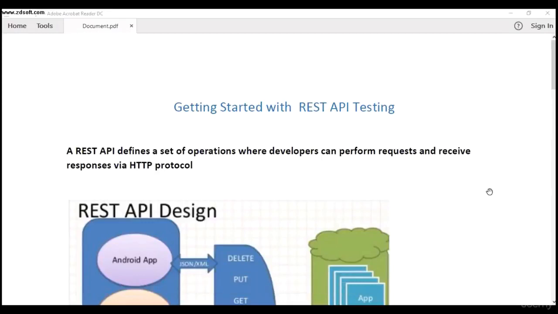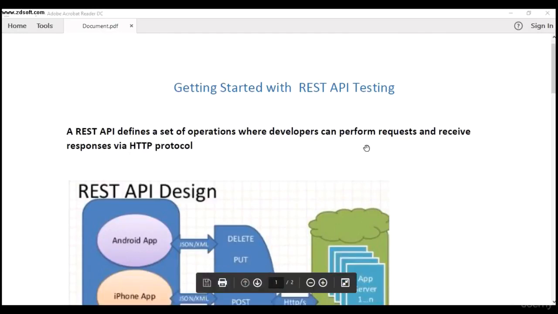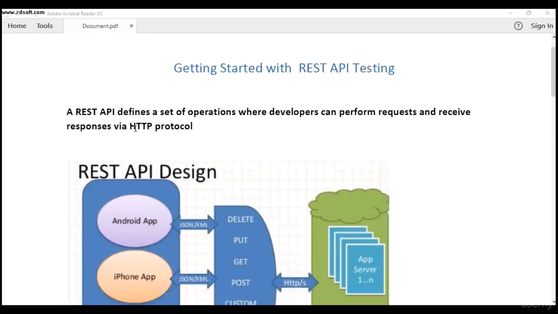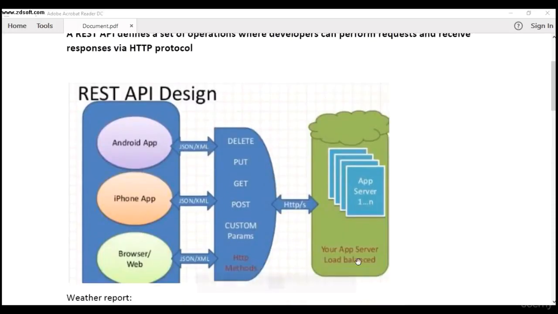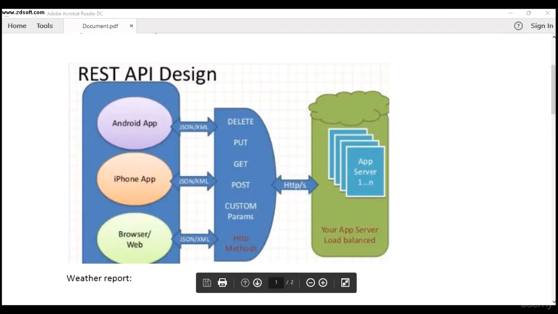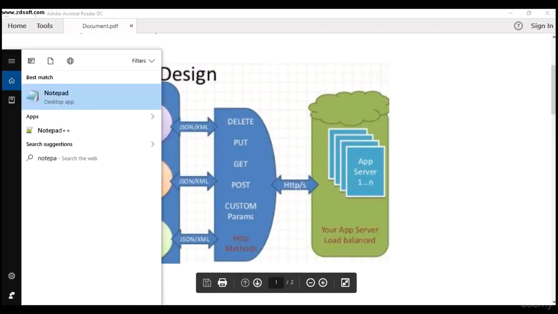Now, what is REST API? REST API defines a set of operations where developers can perform requests and receive responses via the HTTP protocol. This is a basic one-line description of REST API, but let's try to understand it with a practical example. This is a kind of architecture for REST API design. Now let me take one example and illustrate this.